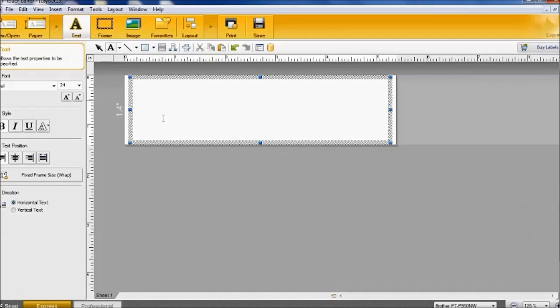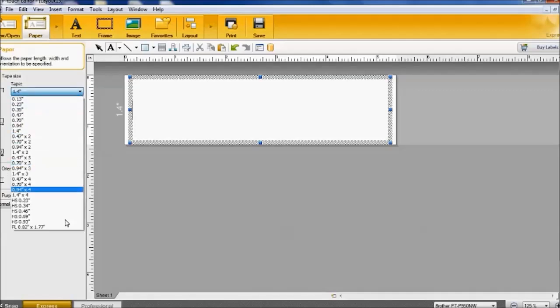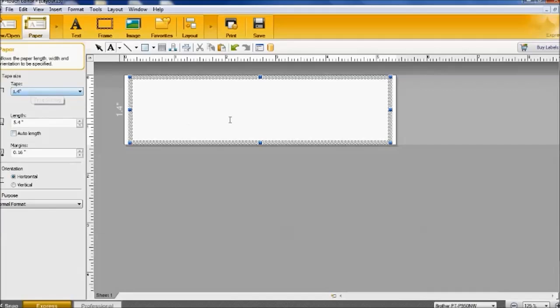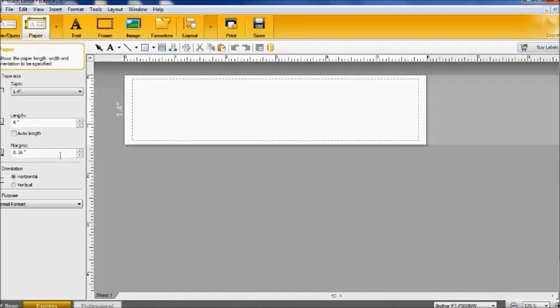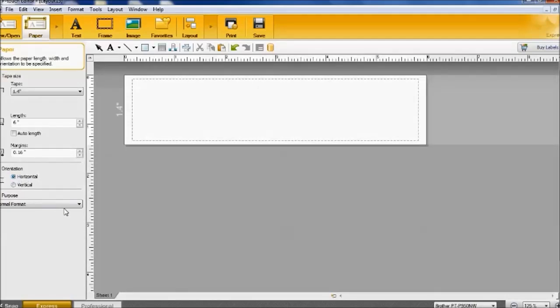Double click that, and the first thing we want to do is select our paper size. Of course, we could do that by selecting any of the paper sizes that are listed here. We'll just keep this as a 1.4 inch. We want to change this to a 6-inch label, so we'll just go ahead and highlight that and change that to 6 inches. We go to our 6-inch label. We can get rid of that text box. We don't need that text box there. Our margins are already defined for us. Do we want to make it horizontal or vertical? We'll just keep it horizontal.